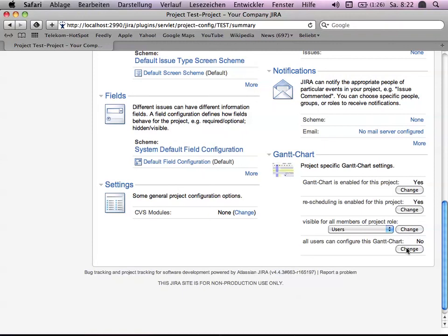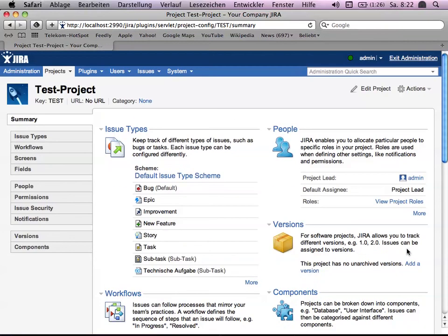Everybody who can see the Gantt chart cannot configure the look and feel, only administrators. But you can say, okay, no, everybody shall be able to switch look and feel and something like this. I will show later on too. So just click here to say yes. That's the basic settings you need to have.